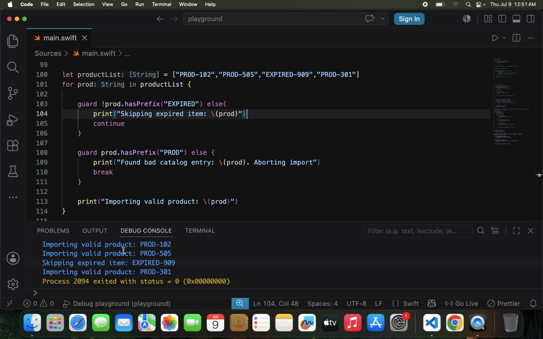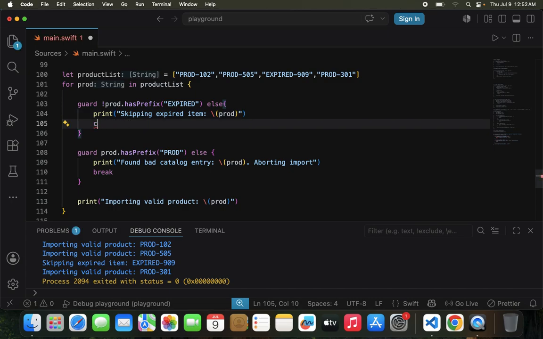Skipping expired item here. Skipping expired item, because in the event of this, it didn't return true, right? Because we have an expired item here. So it says skipping expired item, and because we have continue, it continues on to the next iteration. So that's why we're able to do importing valid product 301, which is the last item here. That's what continue does. If I were to do break here, it's never going to get to product 301.